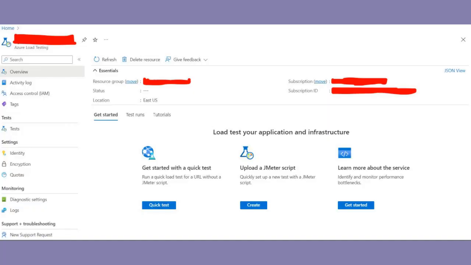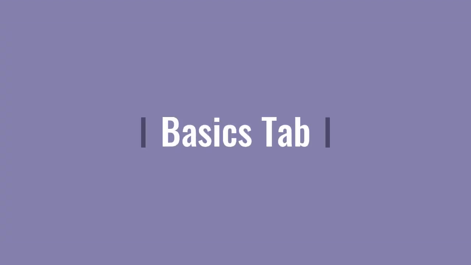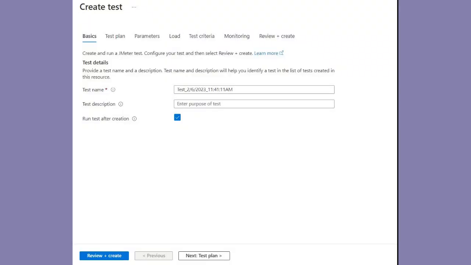To create a load test using an existing JMeter script in the Azure portal. Step 1, log into the Azure portal by using the credentials of your Azure subscription. Go to your Azure load testing resource, either click on the Upload JMeter Script Create button on the Overview page or select Tests from the left pane, then click on Create, and then select Upload a JMeter script. Step 2, on the Basics tab, enter the name of your test in test name and in test description add test information. We can also select the Run Test after creation checkbox.